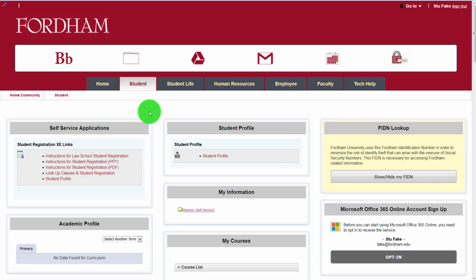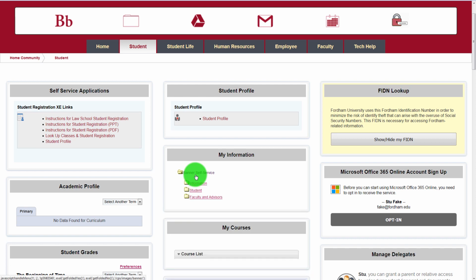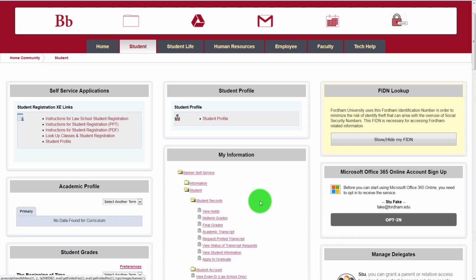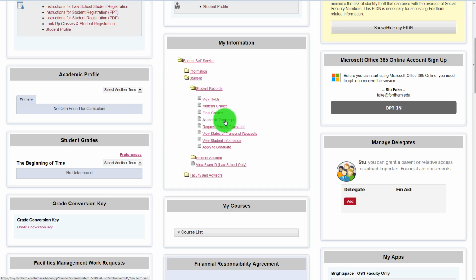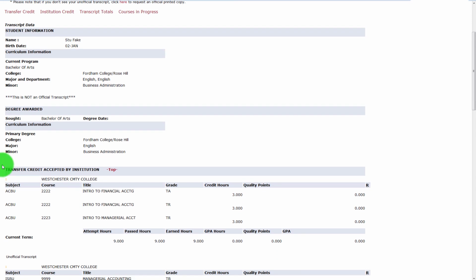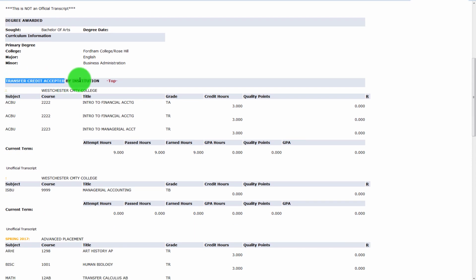To check your transcript on My Fordham, you'll go to the Student tab. And then in this box here, My Information, click this link, Banner Self-Service. Then click the Student link, then the Student Records link, and finally this link here, Academic Transcript. From this page, you don't need to change any of the options, you just need to hit Submit. And at the top of the page, you'll see this heading here, Transfer Credit Accepted by Institution.